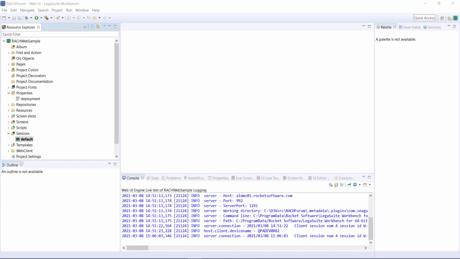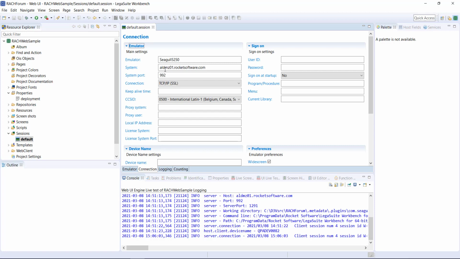Hi there. In this video we'll be looking at environment variables. Now, as you know, between your dev, test and production environment you're probably pointing to a different back-end system. So at the moment, if we look at this web project and you look at the system I'm connected to, it's one static system name, but I'm publishing this project to many environments.